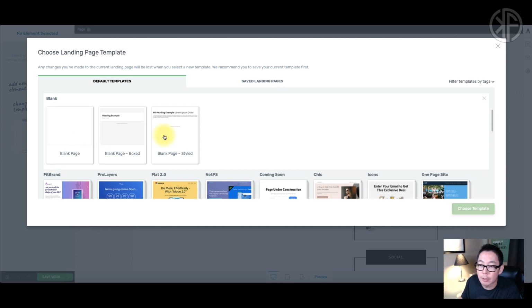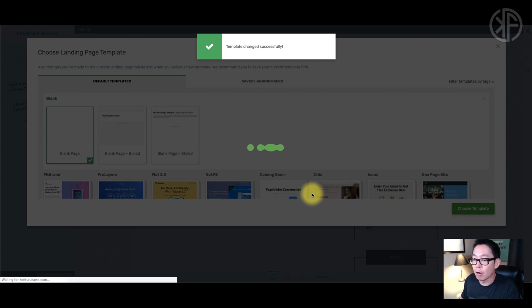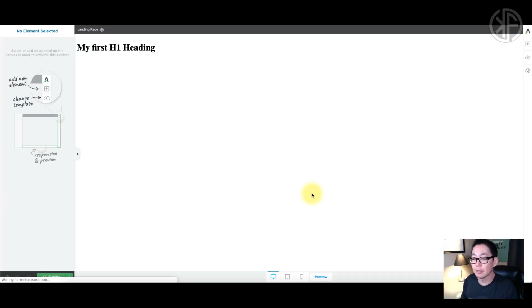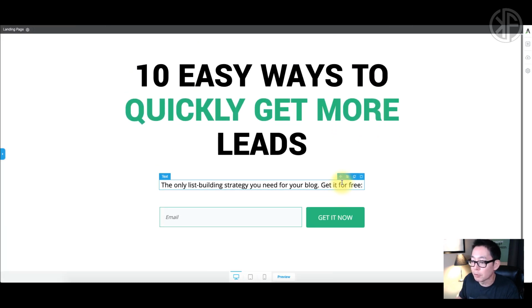and you can see there's even templates for blank pages, which is kind of funny. But they have a blank page box and a blank page styled. We're just going to choose a blank page. So let's click on that and choose a template. And now our existing WordPress template is covered by the Thrive Architect template. So this is what it looks like. It's completely blank, and we are going to attempt to build something that's very similar to this, okay?